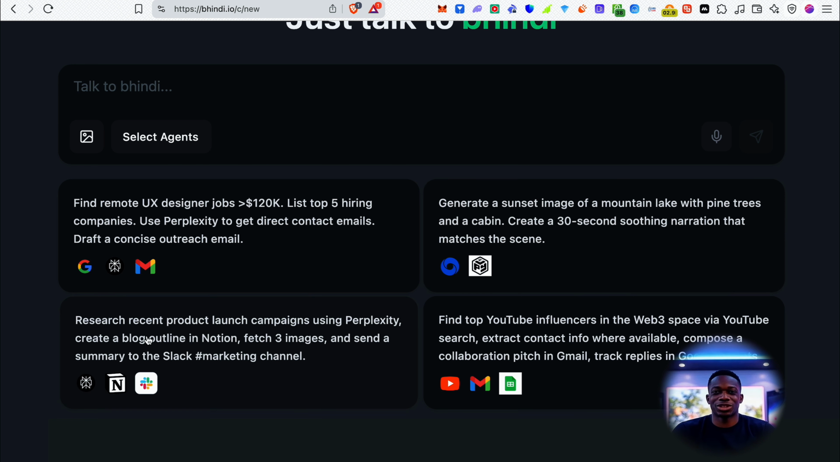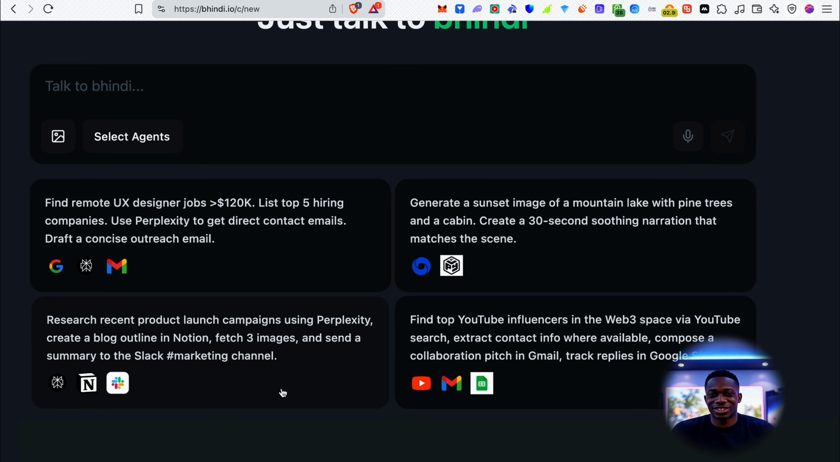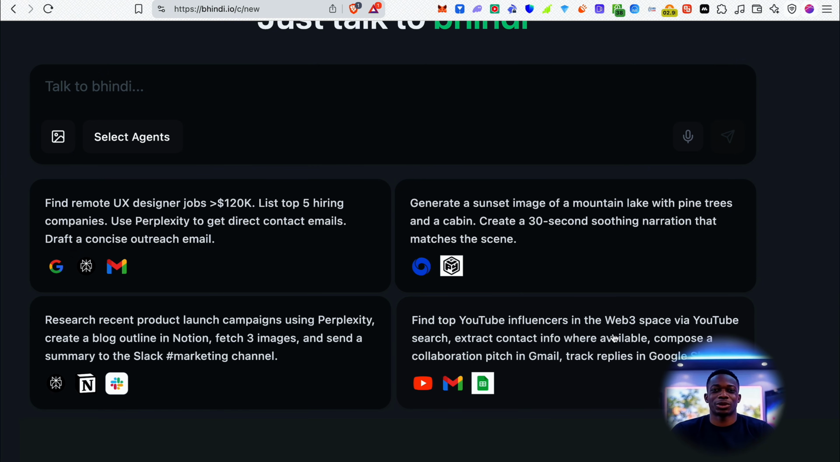You can also research recent product launches and their campaigns using Perplexity, create a blog outline in Notion, fetch 3 images, and send a summary to the Slack marketing channel, which is a pretty cool integration. That's using quite a few apps that a lot of people use on a regular basis. And I guess this platform really just wants to save people the time that it would take to switch between applications.